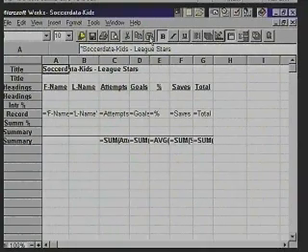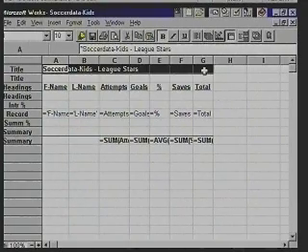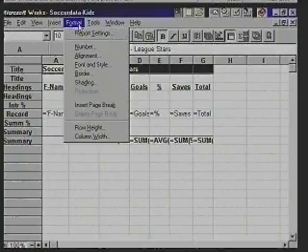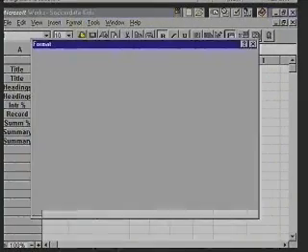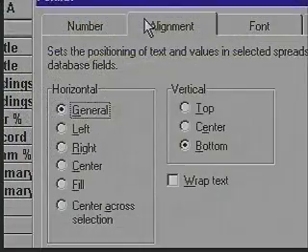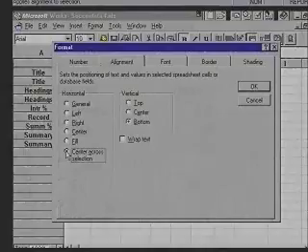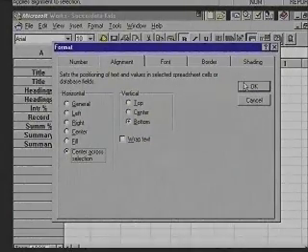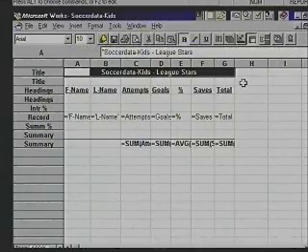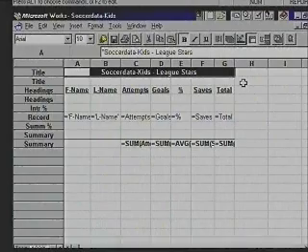Now block the cells in the first row that are underneath the column headings A to G. With that cell range selected, pull down the Format menu and select the Alignment command. Within the dialog box, click on the Center Across Selection option and then click on the OK button. The report's title is now centered between columns A to G.